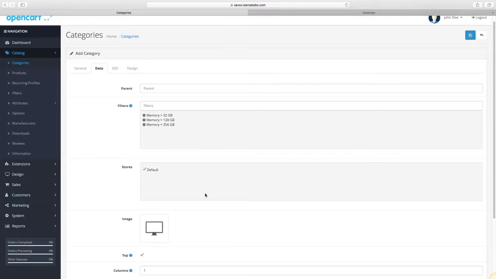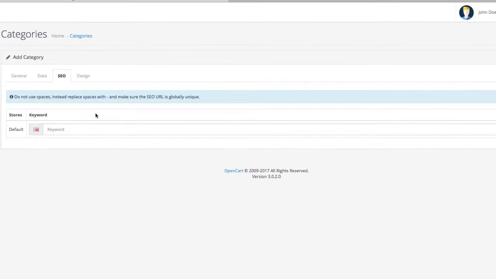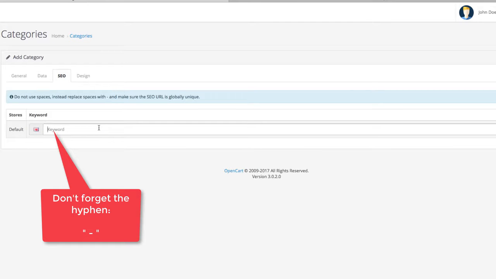Moving on. SEO. If you're using SEO URLs in OpenCart, this is where you assign the keyword your store will use for a shorter URL. Enter the main name of the category. In our case, we'll enter PC hardware.